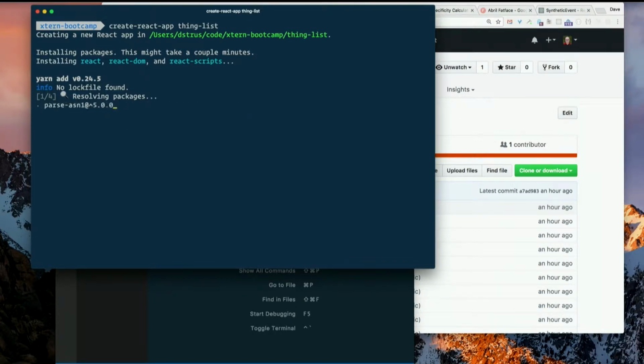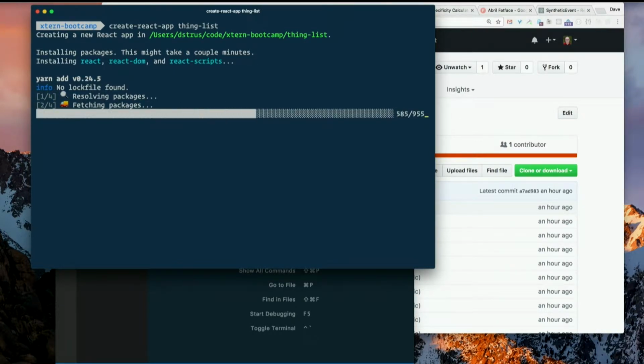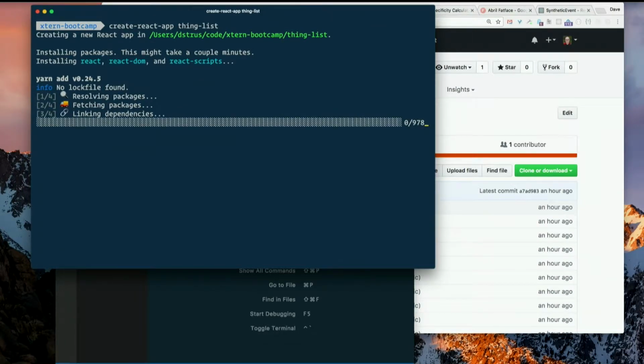Now it's going to do a bunch of stuff with Yarn or NPM. Yes, sir. Yep. So create React app and then the name of your app.